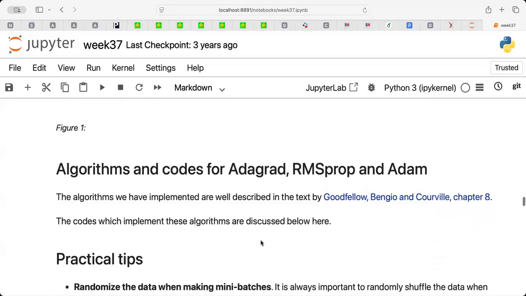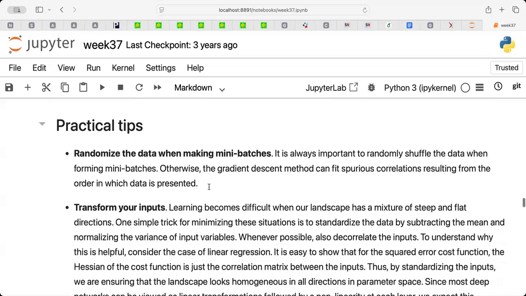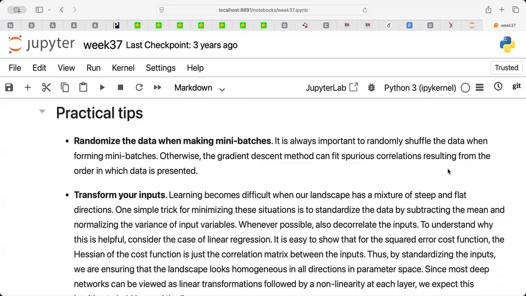And if we now look at the different algorithms, we can make comparisons and see which one gives the best result. And then we would typically end up presenting the results with the algorithm which performs best. Now, the practical tip when we are running the calculations is always to randomize the data when making mini batches. So it's always important to randomly shuffle the data when forming mini batches. Otherwise, the gradient descent method can fit spurious correlations resulting from the order in which the data is presented.